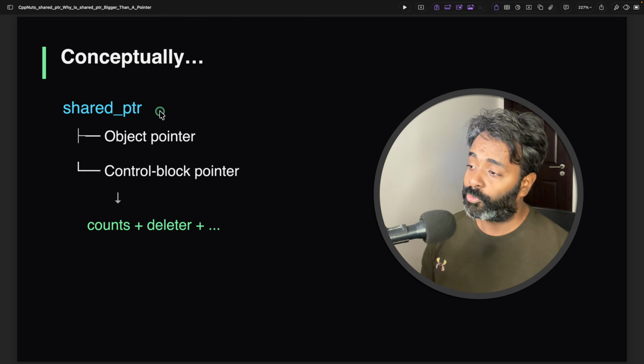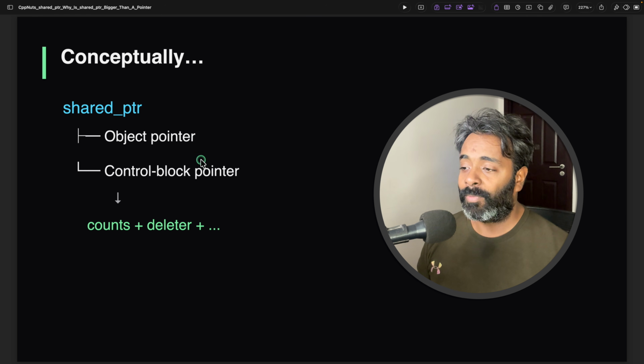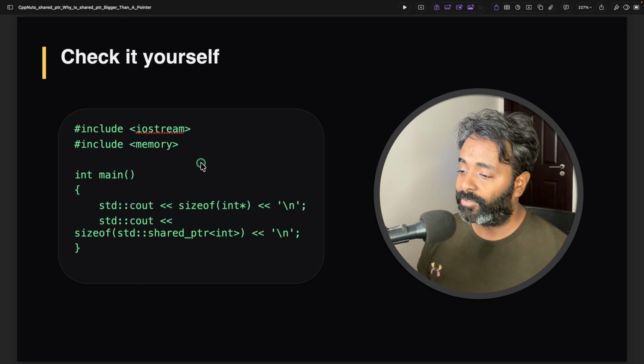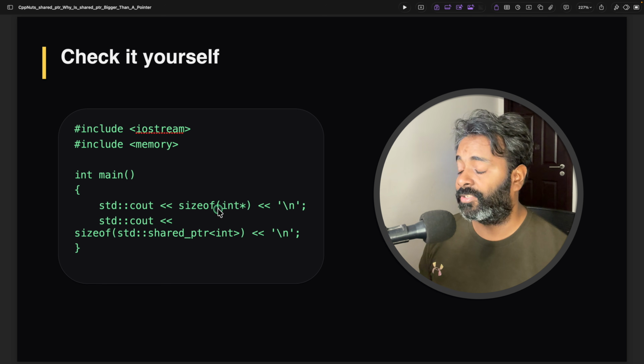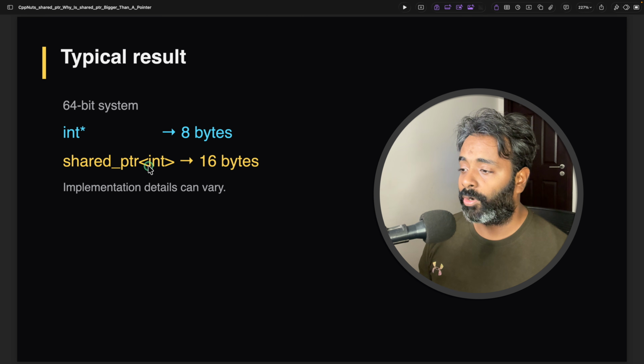So yeah, all those things actually require space. Conceptually, a shared pointer has two things, an object pointer and a control block pointer, okay? And that control block holds counts, deleter and everything. So two pointers, that's why 8 plus 8, 16, okay? So if this is your function, this is your class, then an integer pointer will give 8 bytes and a shared pointer of integer type will give 16 bytes.